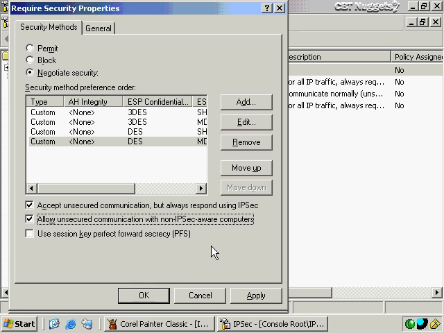And then we have use session key perfect forward secrecy. Now, what this has to do with is the fact that there is a master key that's generated when security negotiations first take place, and it's generated off of a Diffie-Hellman algorithm, which is a very complex algorithm. The beauty of Diffie-Hellman is that both ends of the communication can come up with the same result without ever exchanging a common key across the network. Well, anytime you regenerate new session keys, which we talked about just a little while ago, if you also select this checkbox, then it'll also regenerate that master key as well, making anybody's attempt at cracking your keys even more difficult because they're based on different math now.